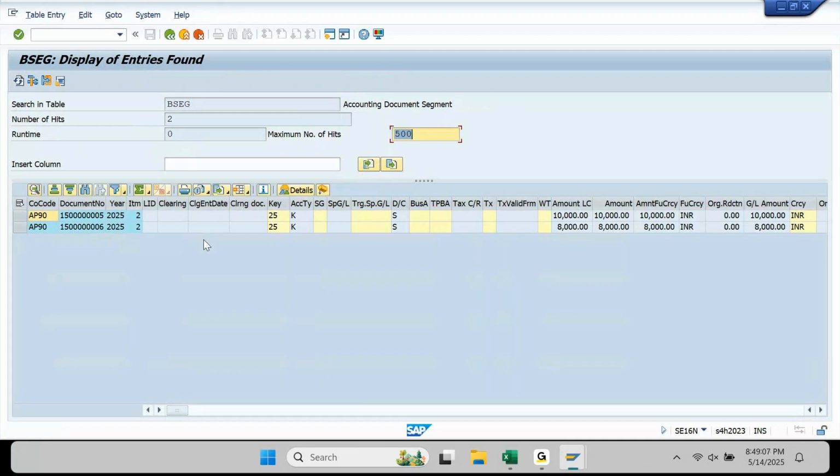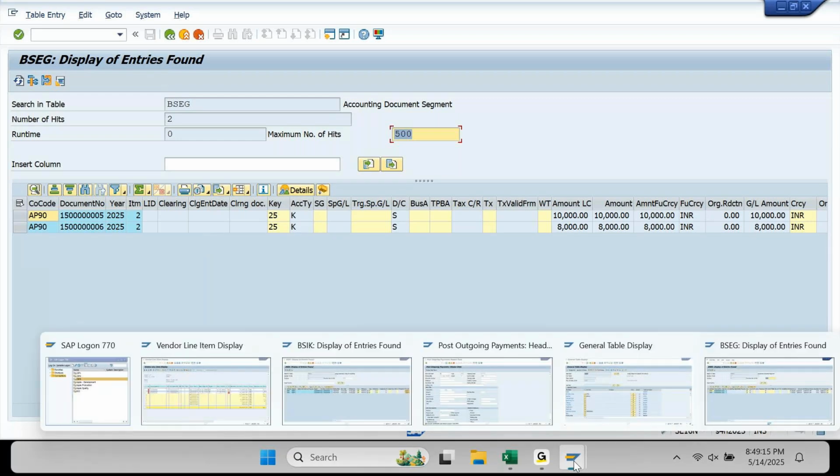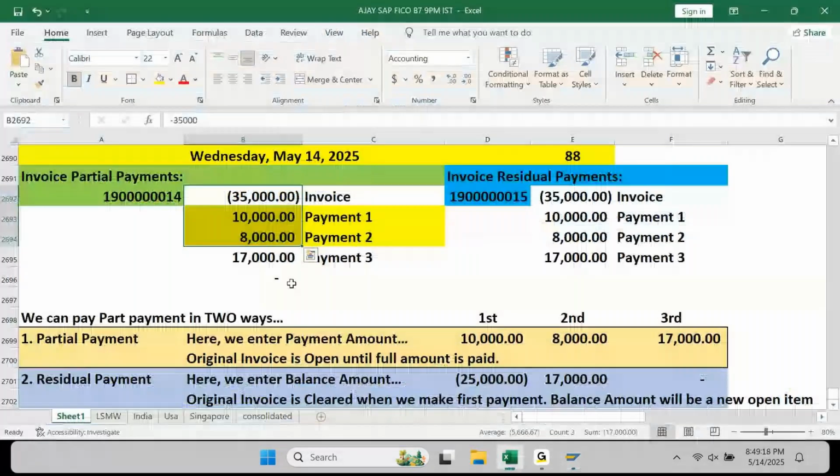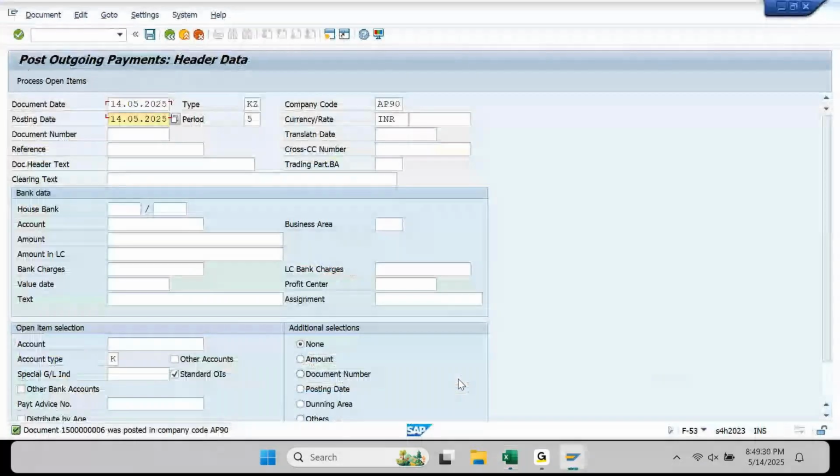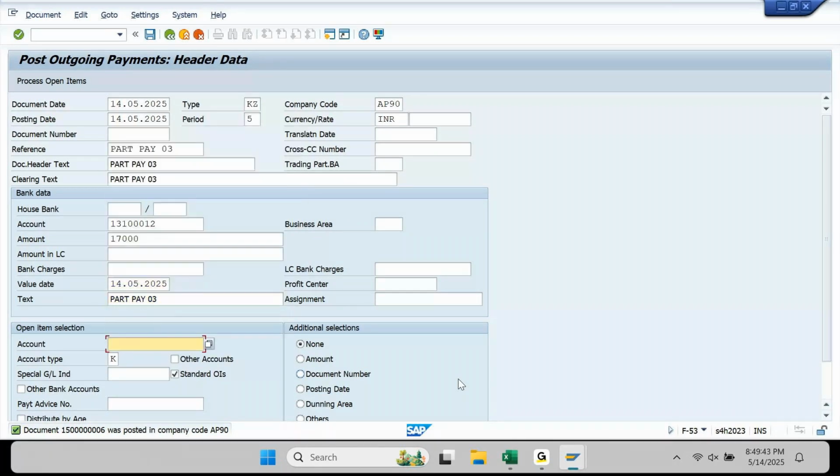The same 2 records are in BSEC also. Okay, now we have a third entry. How much is the third entry? 17,000. Let me make this 17,000 now. The same thing: today I'll take it as part payment number 3, 17,000.